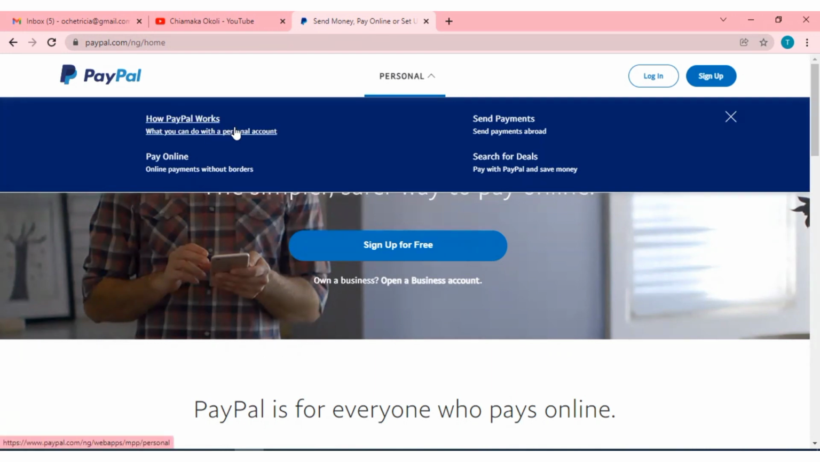Look at this, it says how PayPal works. You have pay online, then you have send payment, and you have search for deals, which means you cannot receive money, which is the most important thing we need the PayPal for. How do you create a PayPal account that pays money and receives money as a Nigerian? That's exactly what I'm going to show you in this video.